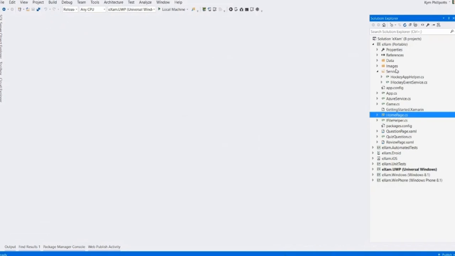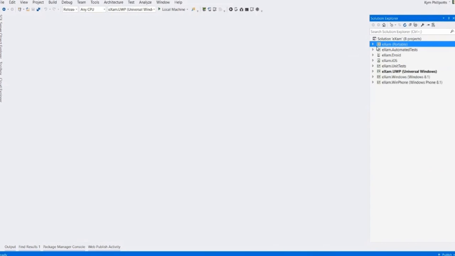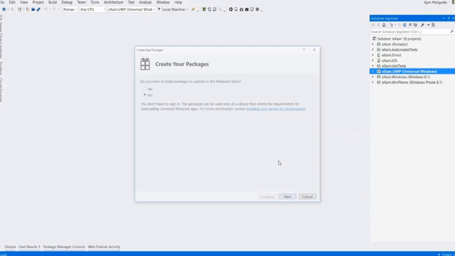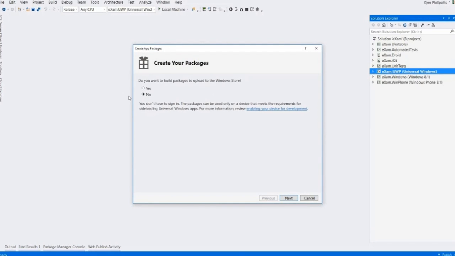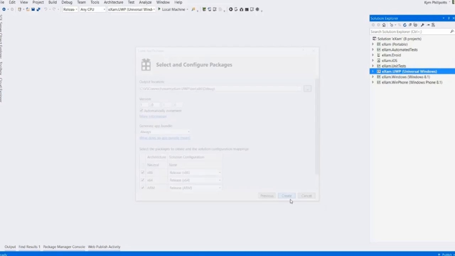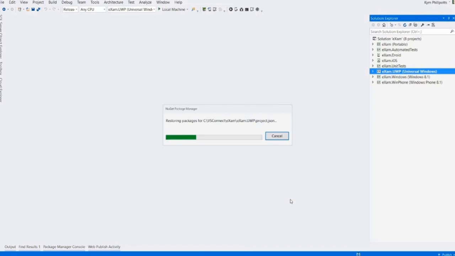Okay. So now we're good to deploy. On Windows, what we need to do is actually create a package here. So you can right-click on the project, go down to Store, hit Create App Package. We're not building for the store, so we'll just select No. Then we basically provide our output location, our version number, and you'll see that it's making a release build here. Click on Create to do that build.